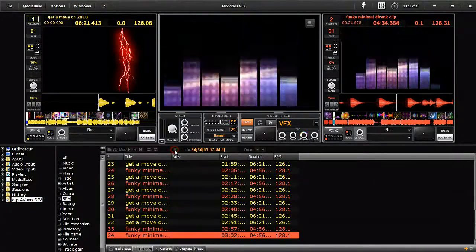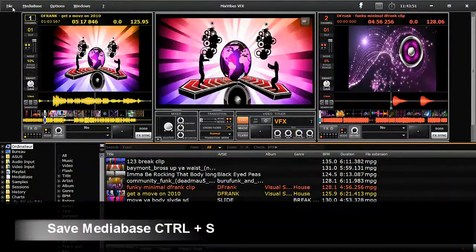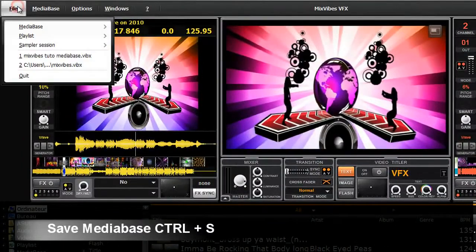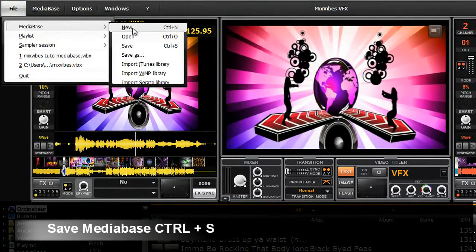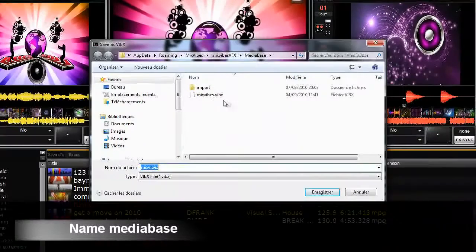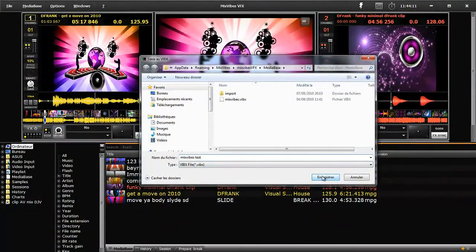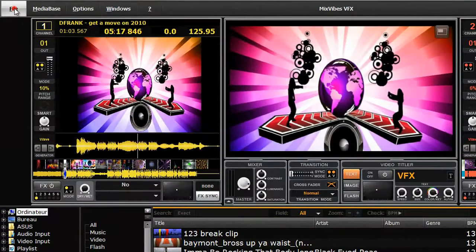Another thing you need to know about the Mediabase is how its menu operates. To save the Mediabase, press Ctrl S, or otherwise, in the menu, go to Menu File, Mediabase, Save As. This will refresh the existing Mediabase and save the new tracks inside it. If you choose to create a new Mediabase, you need to rename it. Otherwise, if you go on Menu Rename, you'll be renaming the existing Mediabase.